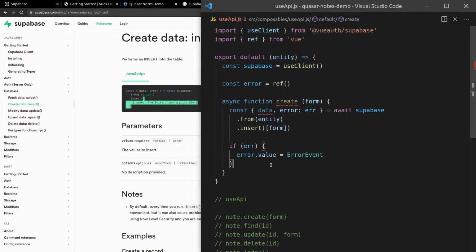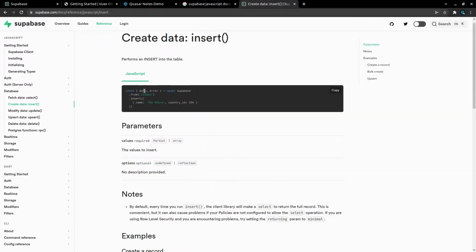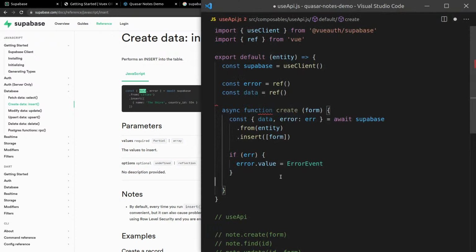Otherwise, I think we'll just return the data. Do we? No, we're using the composition API, so we want to do this in a comp API kind of way. So let's say const data is equal to a ref. It's nothing by default. And then we'll simply say here, I guess you could just say if data. Do we assume that we have data if there's no error? I think we do. Or is it possible that you don't actually get data back when you create something for some strange reason? I don't know. By the way, is that the data I get back? We'll have to do a little bit of experimenting here.